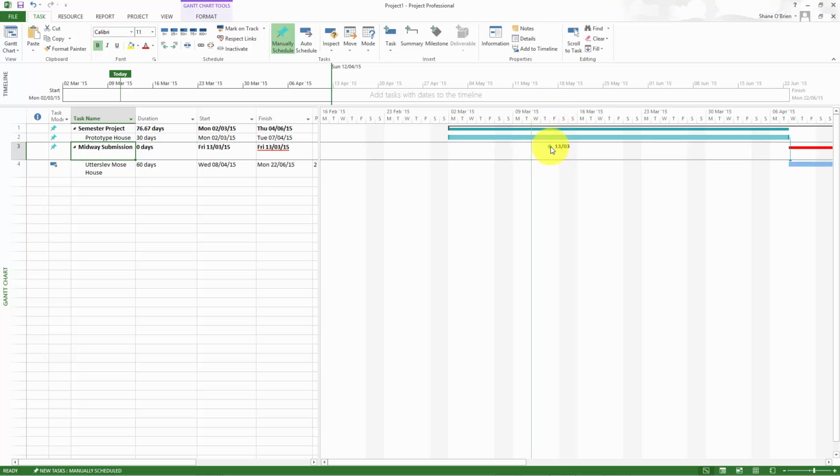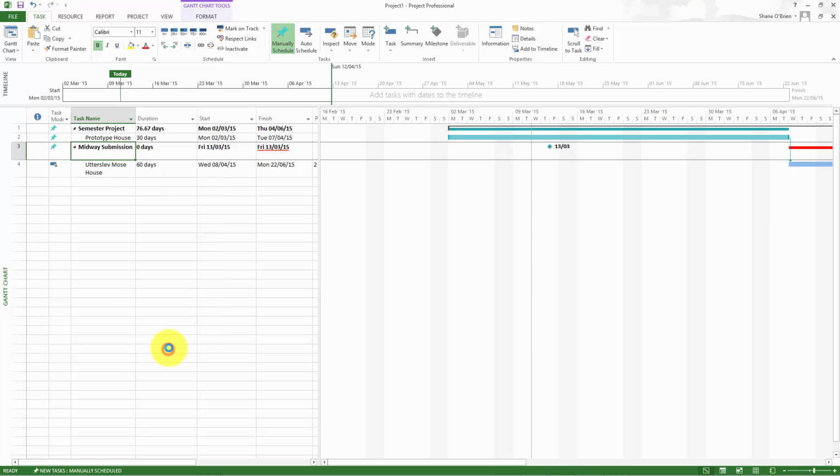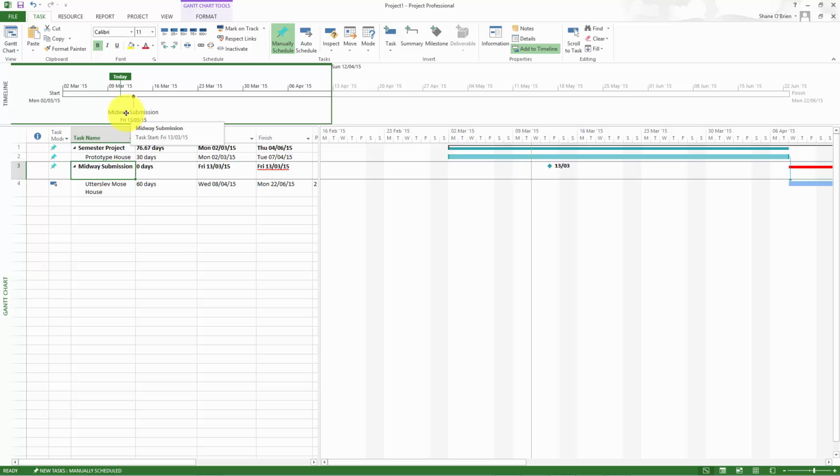So this is kind of something that you work towards, and it doesn't have any working time within it. It's just something you can put into the project that allows you to keep track of it. It can also be useful because at the top here we've got an overall timeline. If I right click on this and say add to timeline, we can see in the overall timeline of the project now we have this midway submission, and it shows where it is across the entire timeline of the project. Okay?